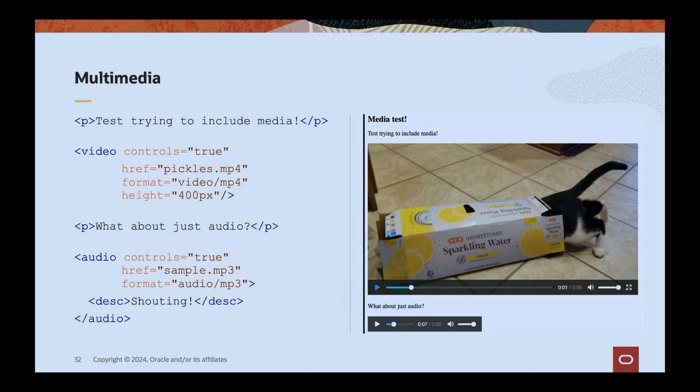I wish I could show you the video, but I'm trying to show a screen cap of the HTML and what this looks like, so it doesn't actually play here. If you want to catch me afterwards, I'm happy to show you more videos of my cat.